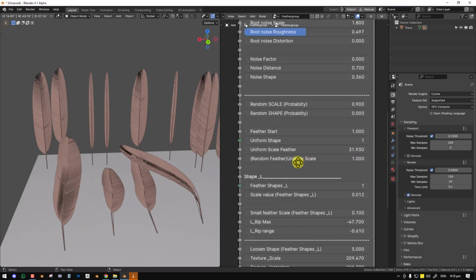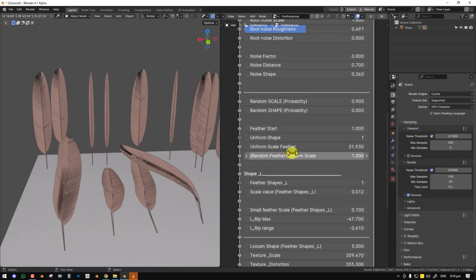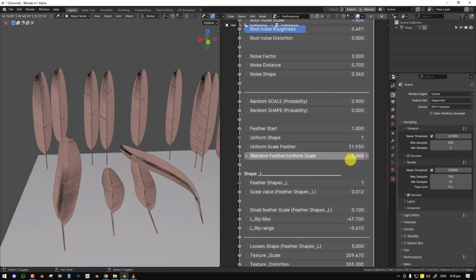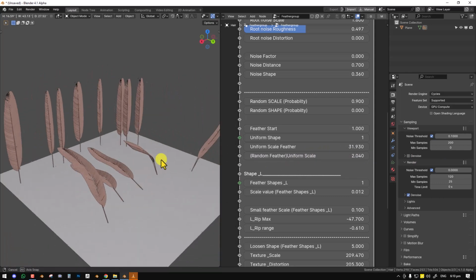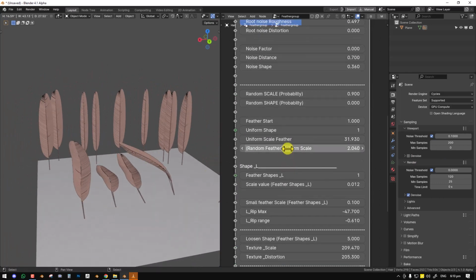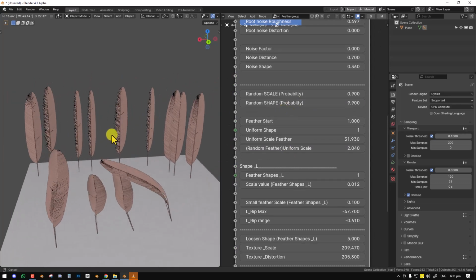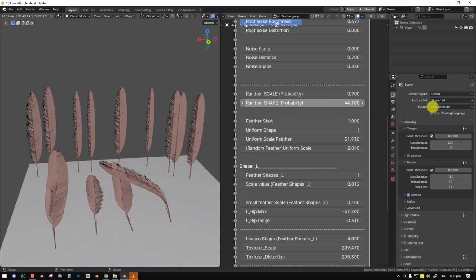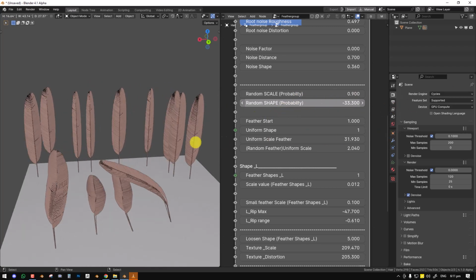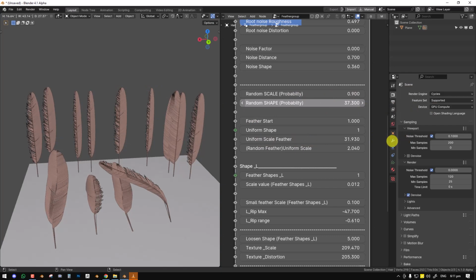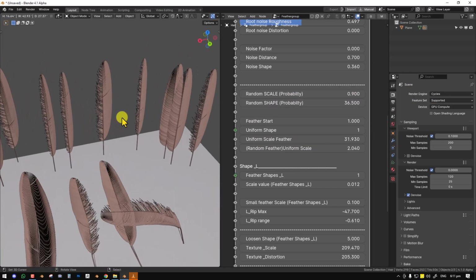If you come here, we have the uniform scale, so you can also scale the random if you want it to be bigger or more bigger. Okay, so this is good, so it stands out. You also have the randomness of the shape. So you can make some feathers have random shapes.